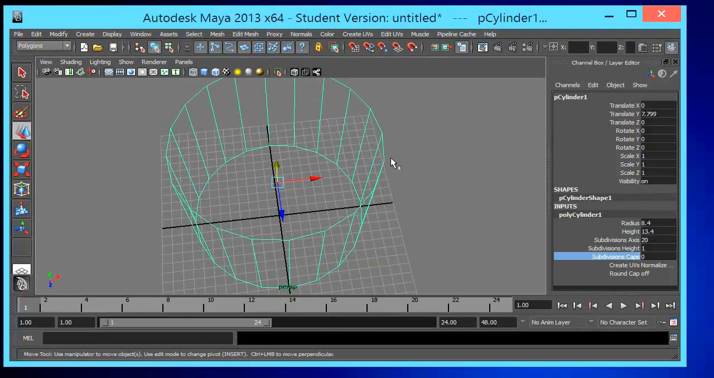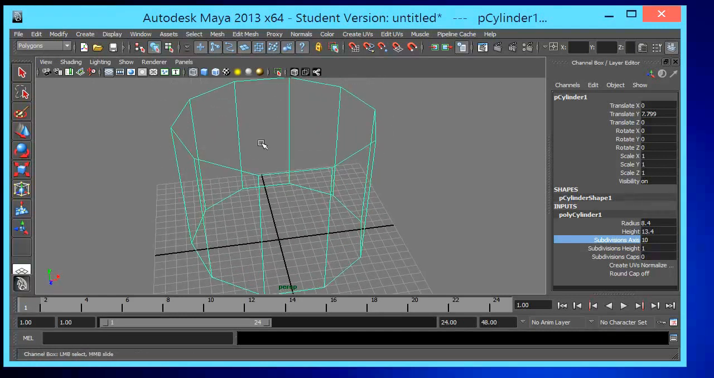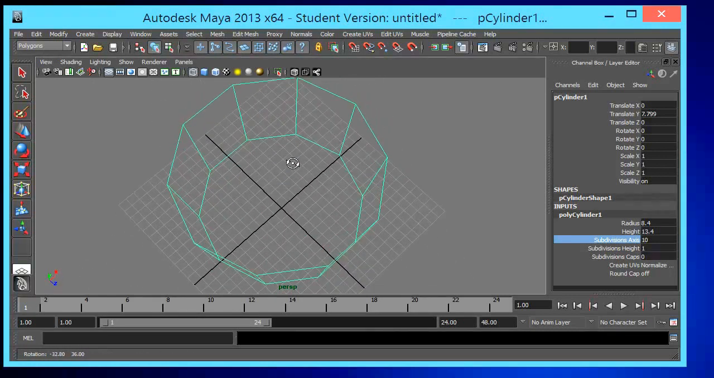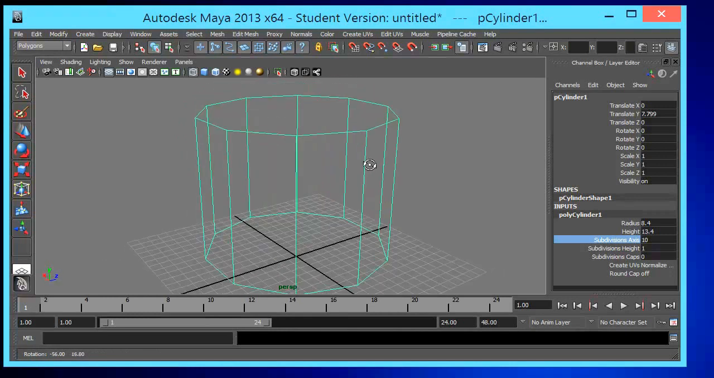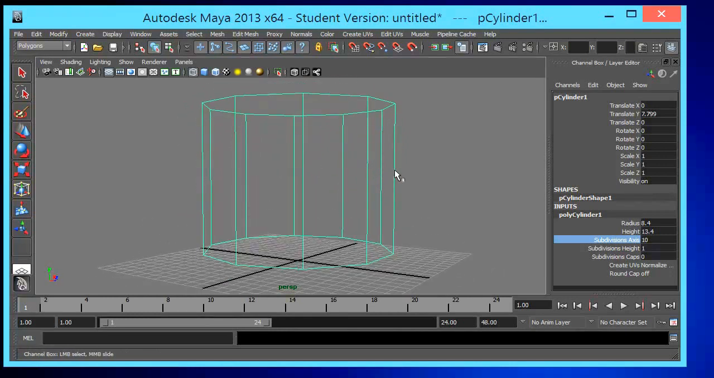Okay, I'll set the axis to 10. Okay, like this, right? And I wanna add more subdivision on 8.